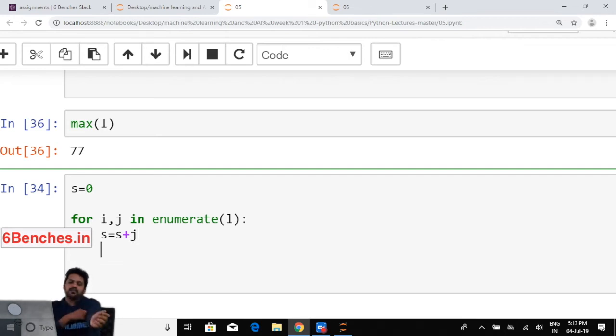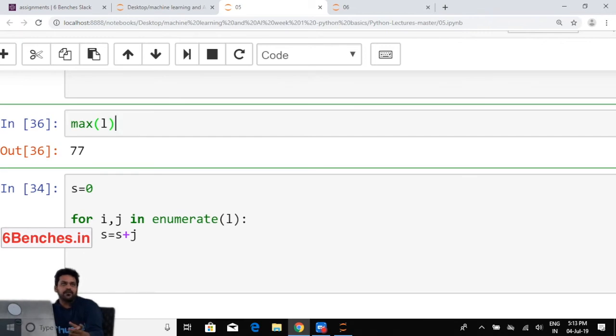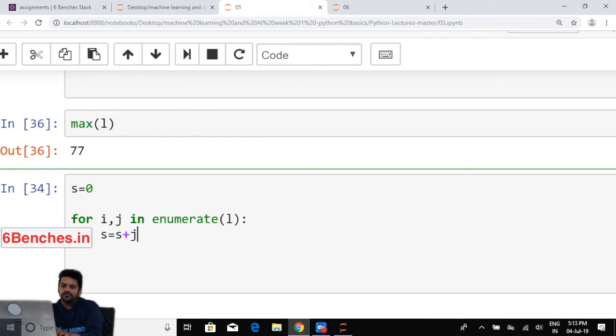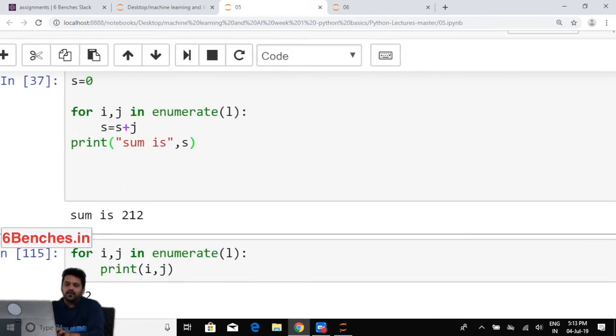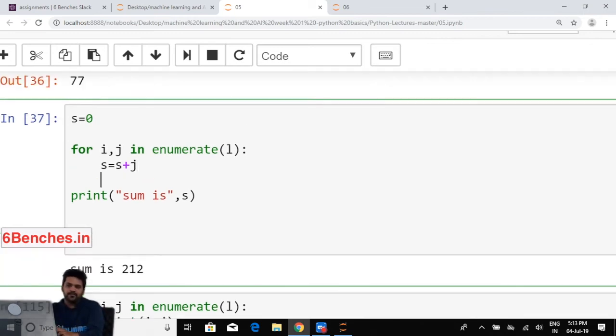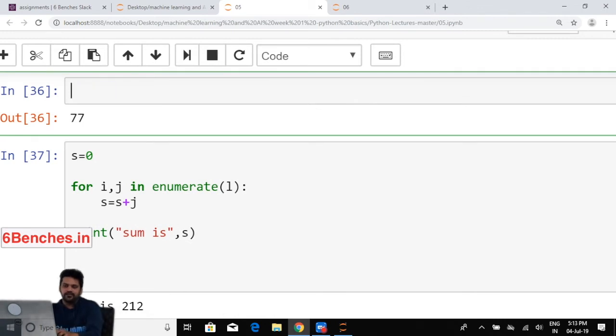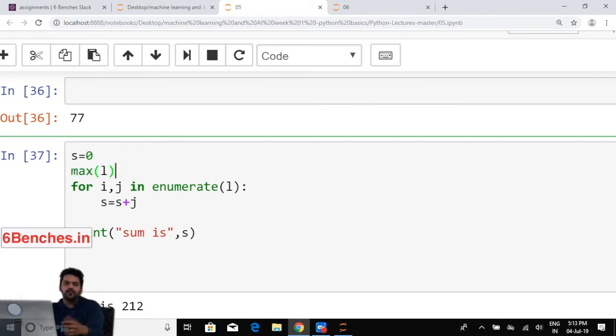Now I want to find the index position where I'm getting the maximum value in that list. What can I do? First we'll check with this, and then I'll finally print sum is. I'm going to go outside, put a comma and print s. I'm getting 212. Now I also want to check the index position at which I'm getting the highest element in my list. So I know that I have max of L. Before the loop I will store max of L in some variable called temp.